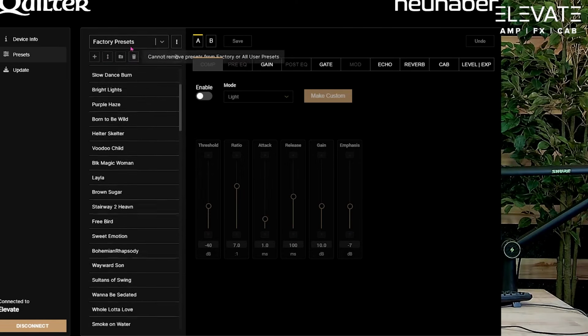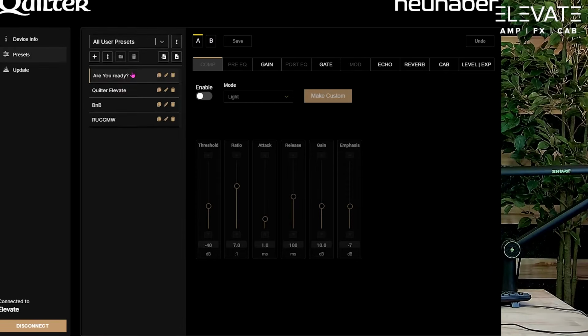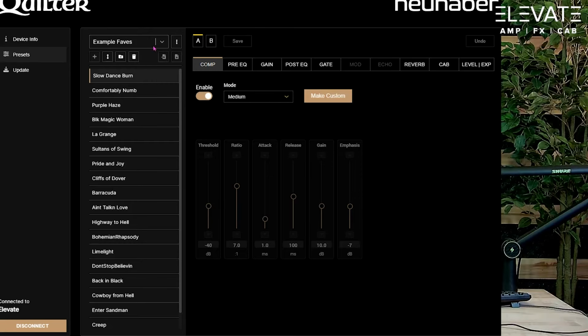So if you select factory presets, here are all your factory presets. And your user presets, we've only got 4 user presets in here. Yep. And then if you have any user lists set up, it'll show those in here. By default, your unit will come with this example faves list. It's just an example list. If you don't want it, you just delete it.